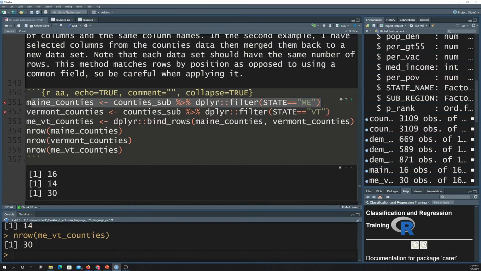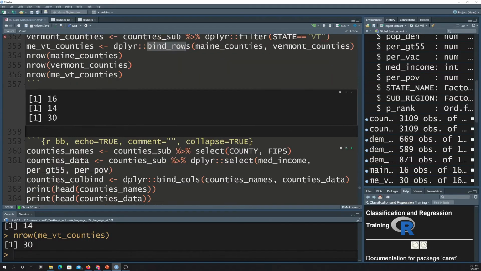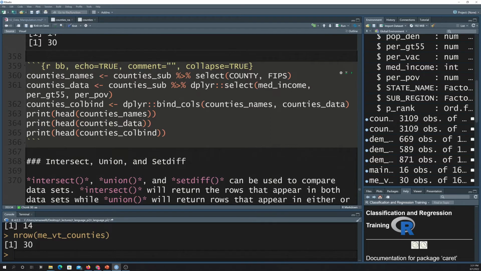I filtered out just the counties that are in Maine and just the counties that are in Vermont, and then I merged them back together into a single data frame that has both sets in it. So add those together, you get 30 overall, and that was done with this bind rows option. And then this is an example for bind columns.